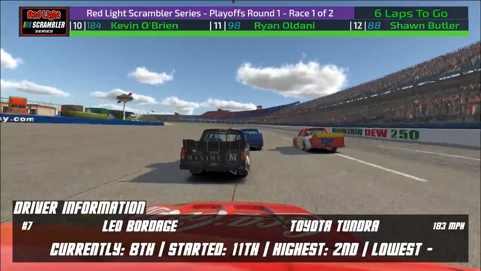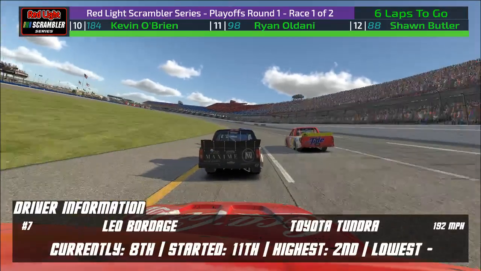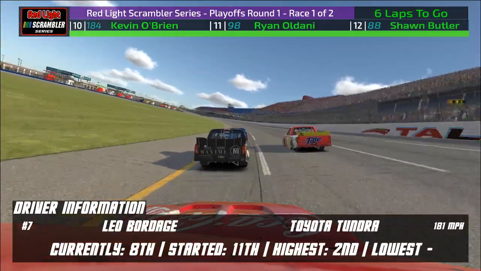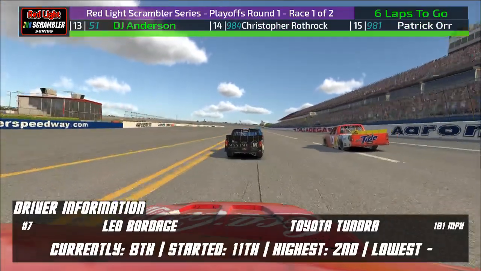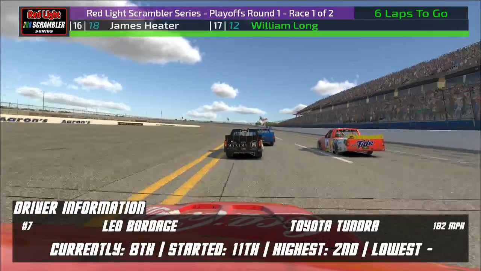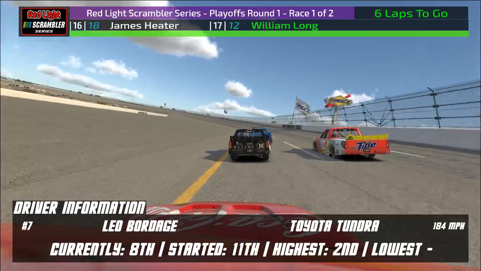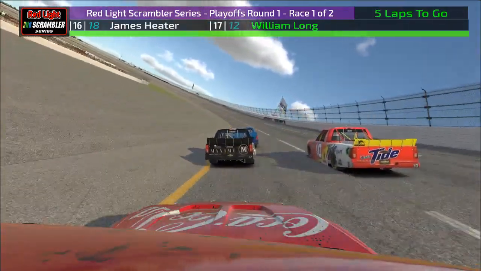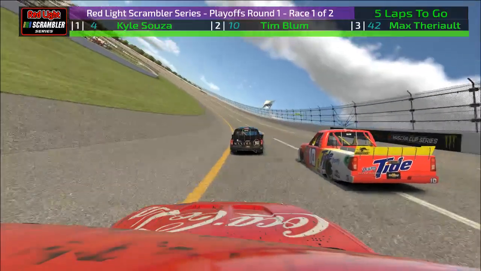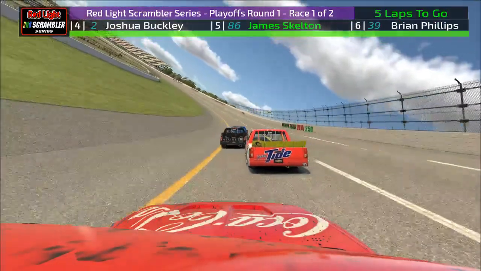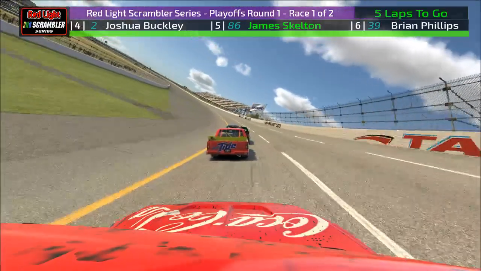Bordage is not going with the 10 of Tim Blum, as Bordage is 1 lap down. Not going with the 10. Trying to leave that gap open for Blum to go into the inside. And yeah, it was a bit too early.